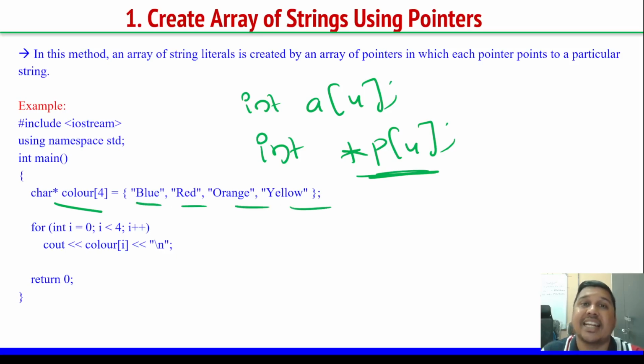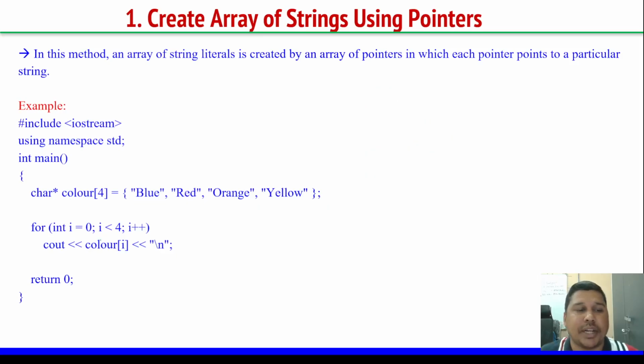Which address? Starting address. So, the starting address of this string blue is kept in color of 0 index. Starting address of red is stored in color of 1. Same way it continues. And when you want to print them, you can print them like this using color of i, the name of the array with an index. With index 0 you get blue, index 1 you get red, and so on. Okay, this is one way of creating an array of strings. Right, this is not a 2-dimensional array, it's a single dimension array only.